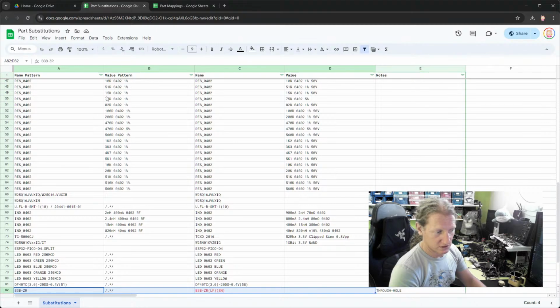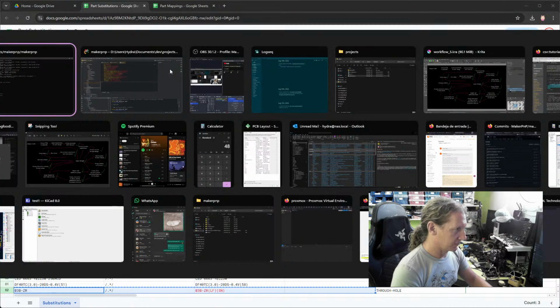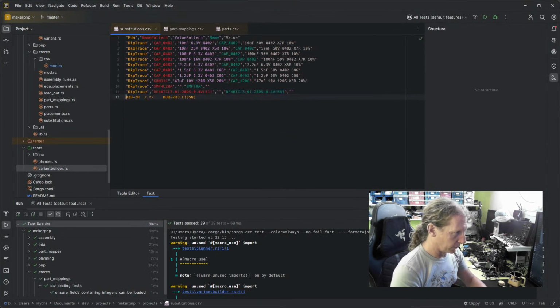See, look, I've got some notes here. See through hole. Right. So yeah, part substitutions. So where you see this with an empty value, put in this one with also an empty value.